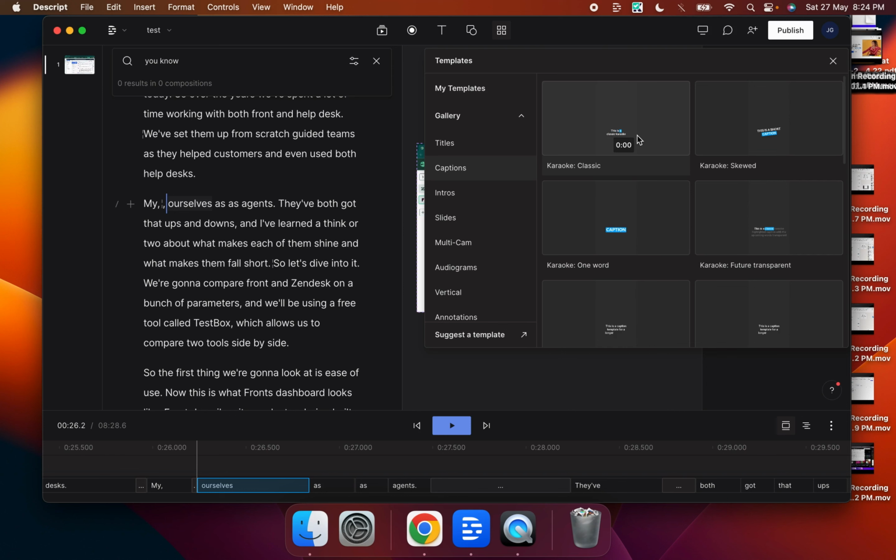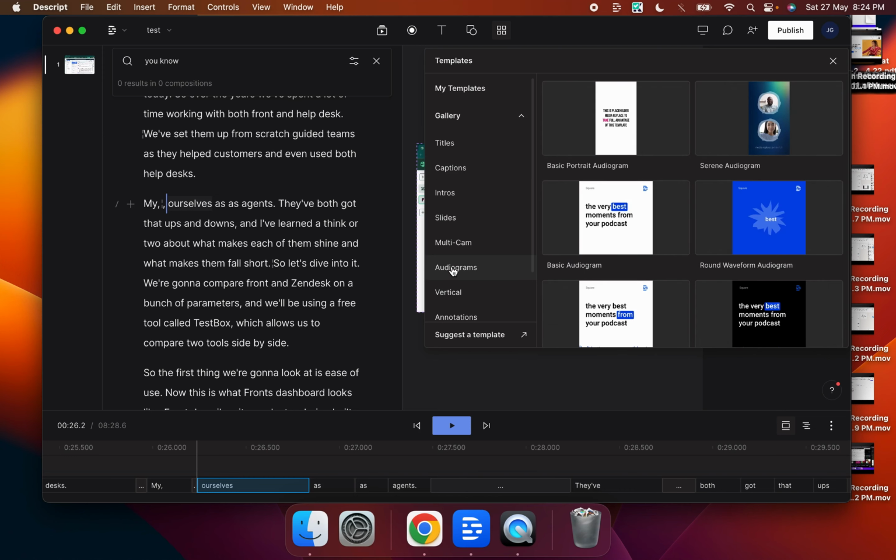Of course, you have a lot of other templates in here, right? You can also, if you have a podcast, create an audiogram. And again, these are things that work really well on social media platforms. And there's, of course, a lot of other things.